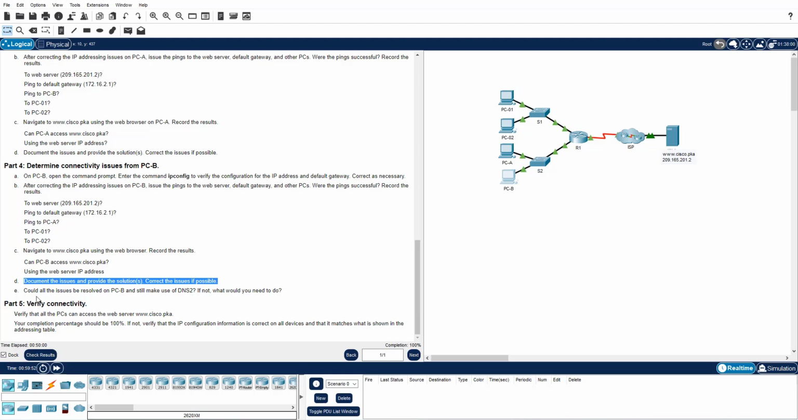The next question is, could all the issues be resolved on PCB and still make use of DNS2? Well, no, because DNS2 appears to be the issue, being able to reach www.cisco.pka. That's not possible with DNS2. So no, there appear to be some configuration problems on DNS2, and you would need to contact the person in charge of that and report your findings to them and ask them to fix it before PCB could be configured again with that as its DNS server.